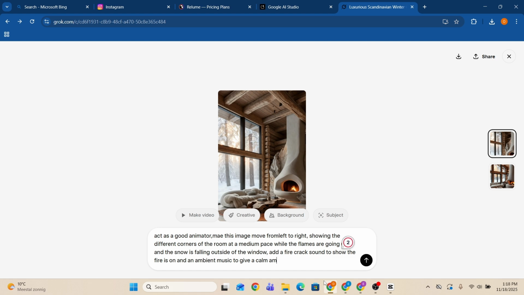So I asked it to act as a good animator to make this image move from left to right, showing the different corners of the room in a medium pace while the flames are going up and the snow is falling outside of the window. Add a fire crack sound to show the fire is on, and an ambient music to give a calm and cozy effect to the video.